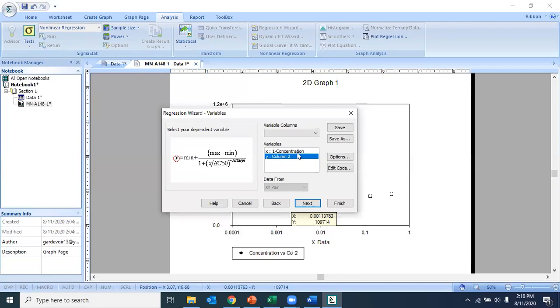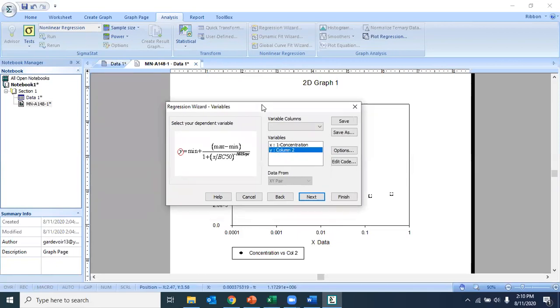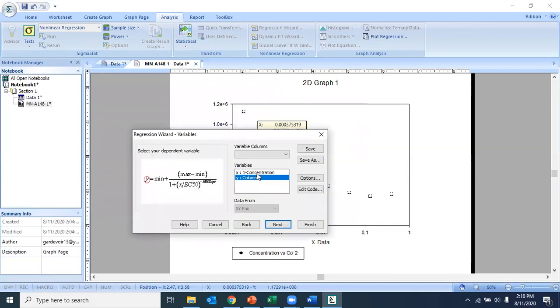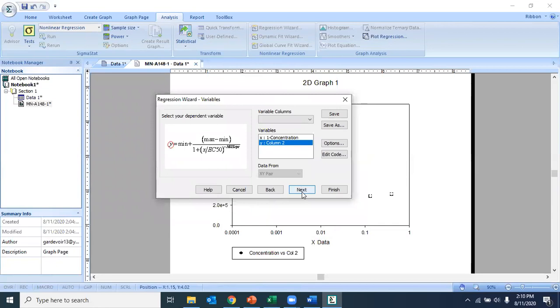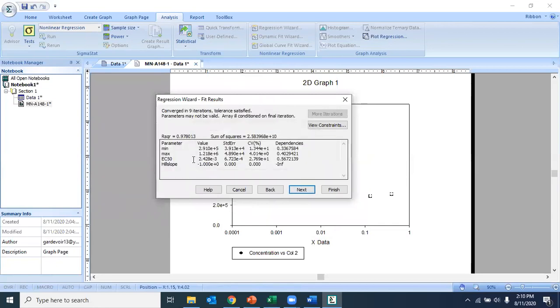You shouldn't need to change anything on here. All it's doing is saying that your X data is in column 1 and Y data is in column 2. If you didn't select the points, you'll have to manually select these options, right? But that's what happens if you don't select the points. You just have to go onto your data tab and select these two. You hit next, and you need to pause at this page.